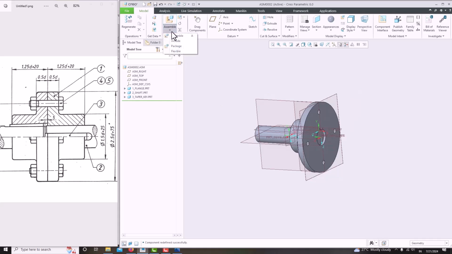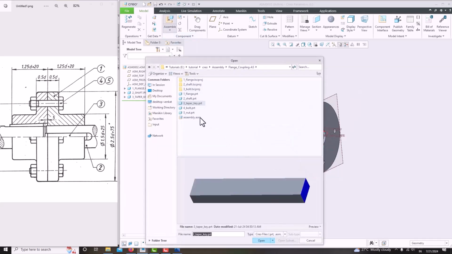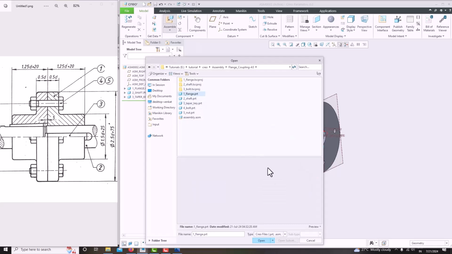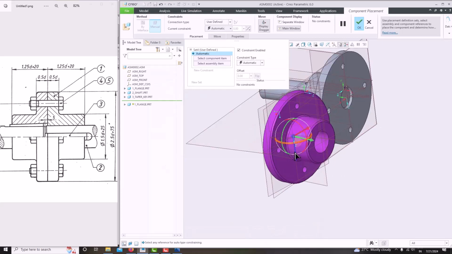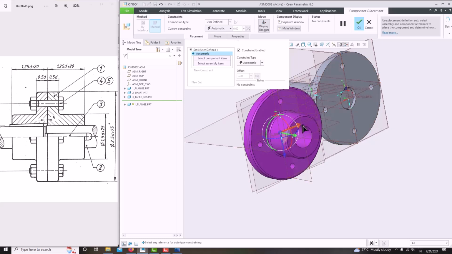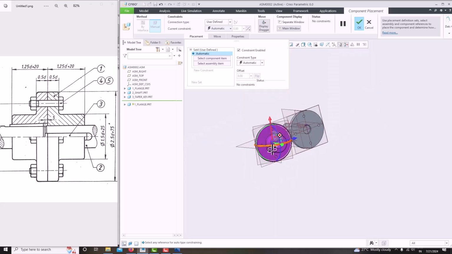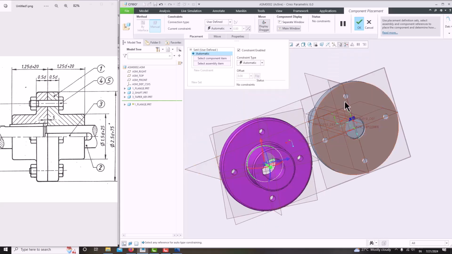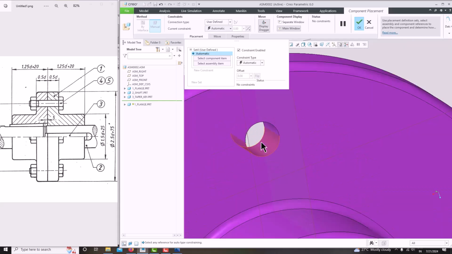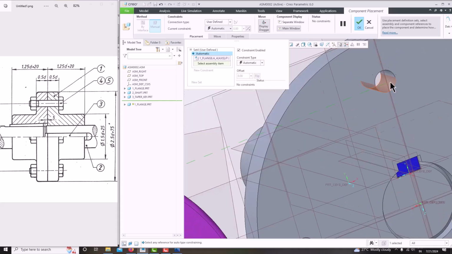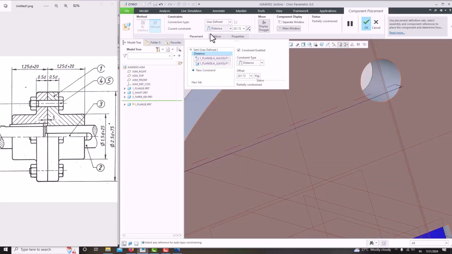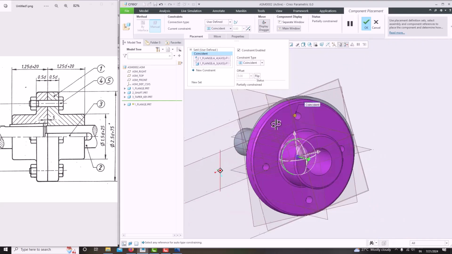For that, just go to assemble and import the flange again. Same flange, we can import it. Just rotate this flange and the keyway is coming in the same direction. We need to rotate it 90 degrees. Yes. Now this hole has to orient with this hole. For that, just zoom in and take this hole axis to this hole axis. Make it coincident. First constraint we have done.